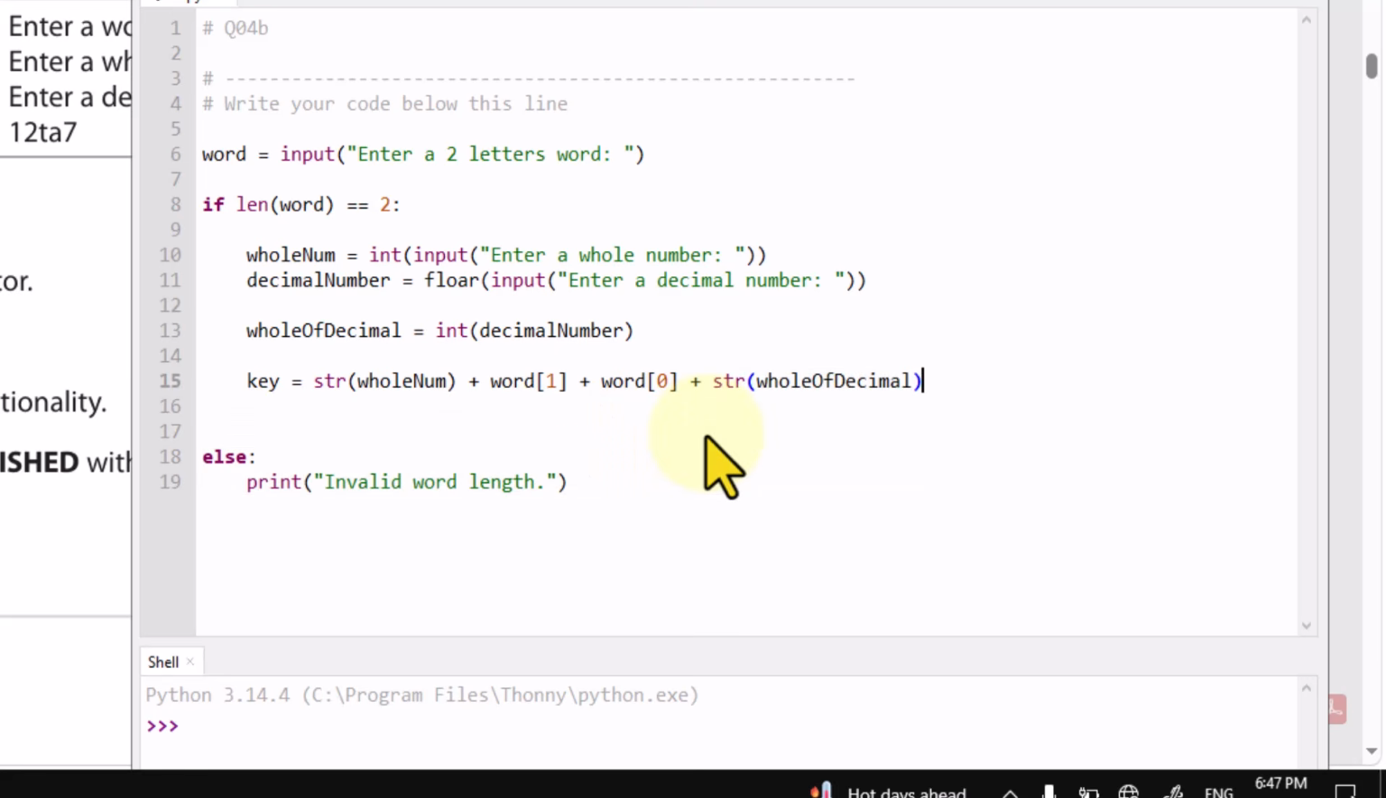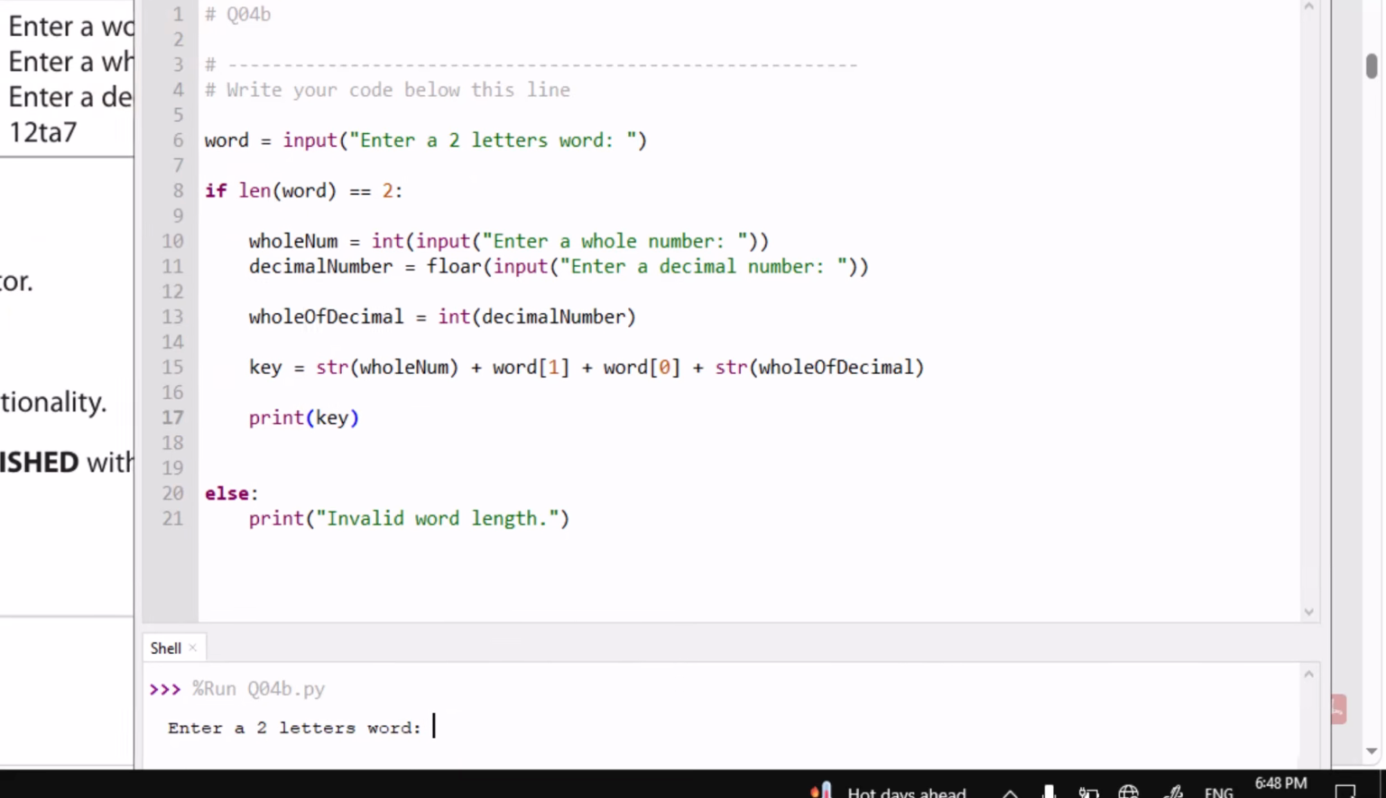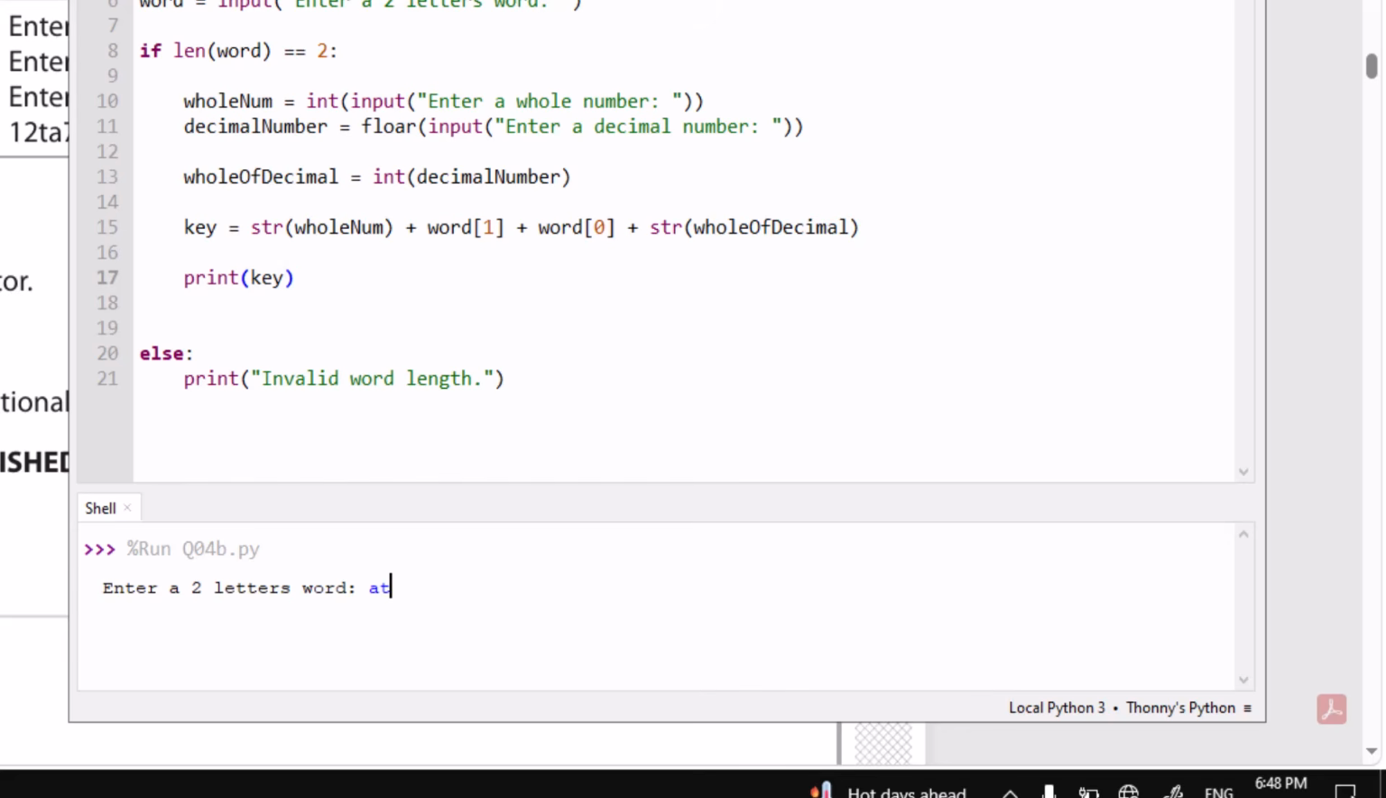So we have gotten that, and at the end we will print key. So let's run it to see if our program is correct. Enter a 2-letter word. First I will try a wrong one, for example ERT, 3 letters. Invalid word length, so it gave us the error message. And if we do it correctly, for example, I'll write the same thing as in our question, that is AT, then enter a whole number 12.